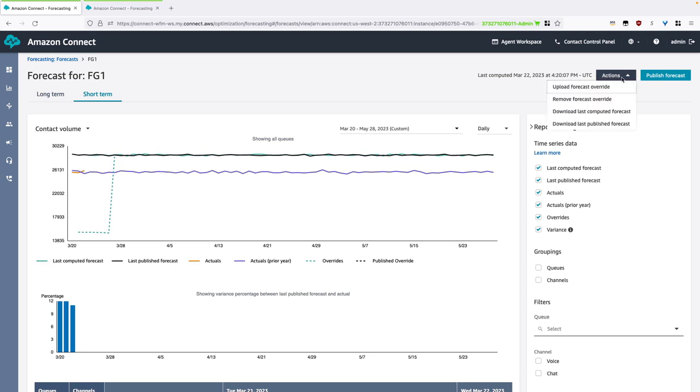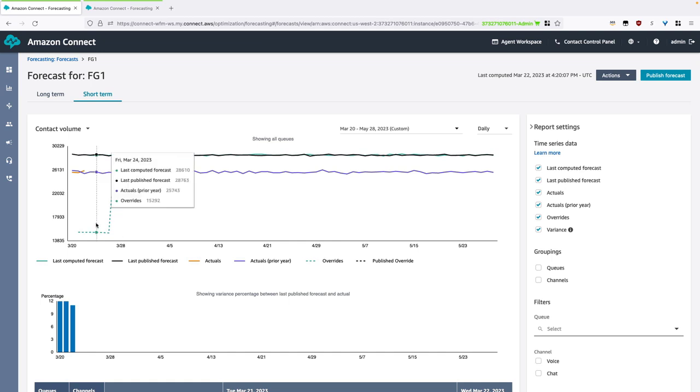What you can do is click on this and upload forecast override. Some companies might have holidays, whereas for some retail businesses like Amazon.com, for holidays or maybe Prime Day, we have to forecast accordingly, and we need to have more agents during those days. That way you would be able to upload a forecast override saying this is what you are expecting. If you are expecting lesser volume, you can upload that, or if you are expecting greater volume, you can do that too.